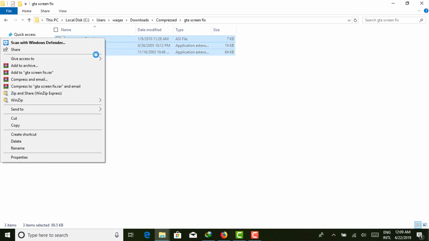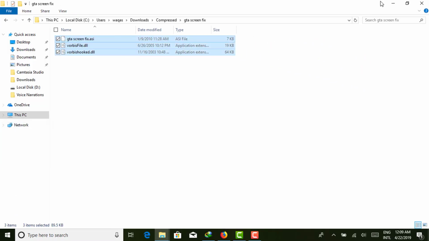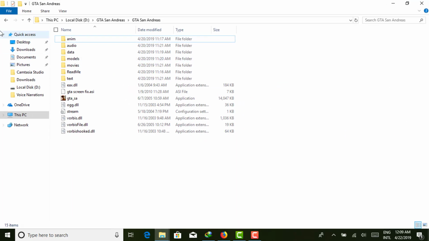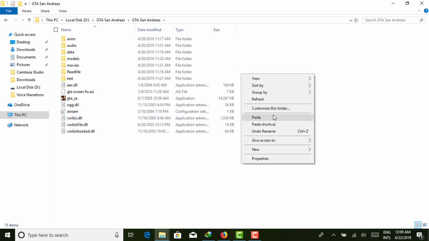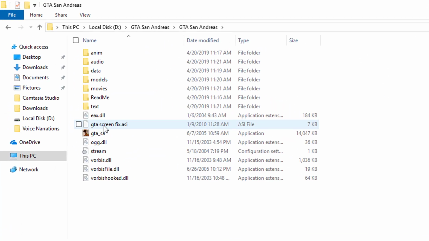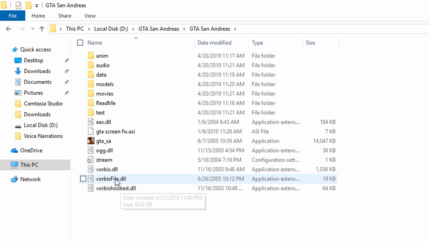You have to copy these files, and then go to the directory where you have installed your GTA San Andreas game. So this is the directory where I have installed it. Then you have to paste those files, and a window will appear asking whether to replace those files. I have already pasted those files. As you can see, GTA screen fix.asi, vorbisfile.dll, vorbishooks.dll. I have already pasted those files in the directory of my GTA San Andreas game.